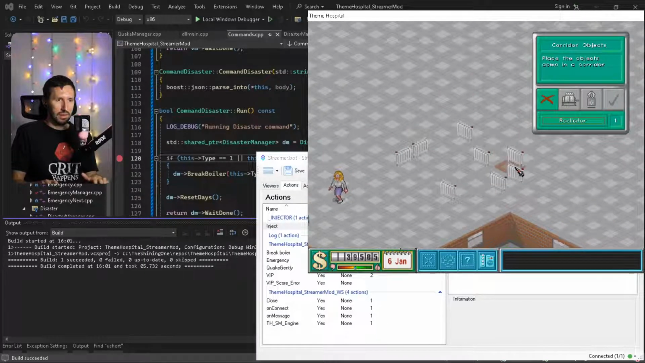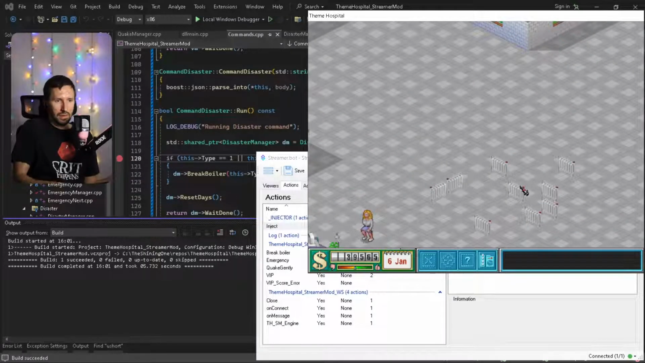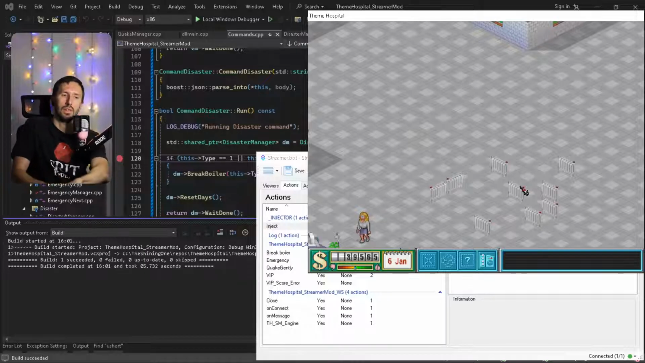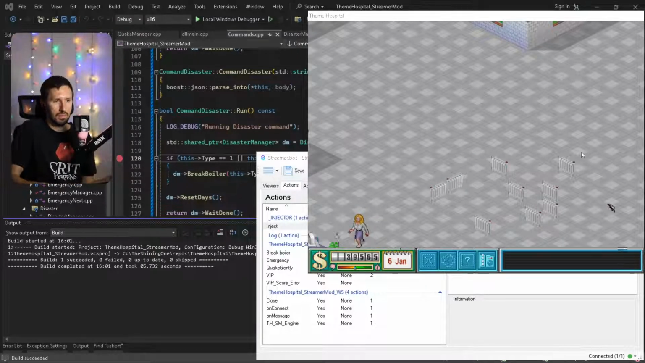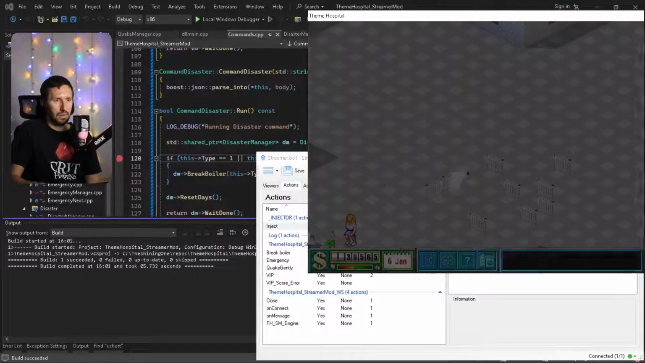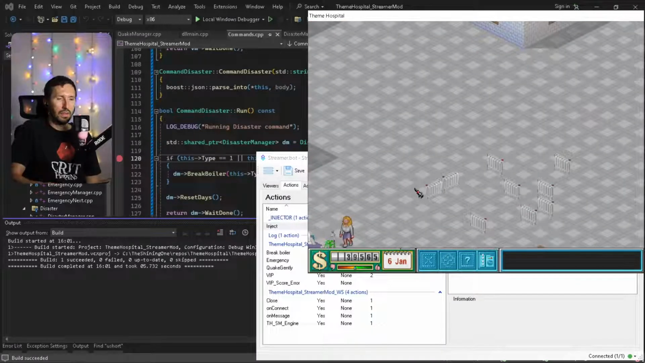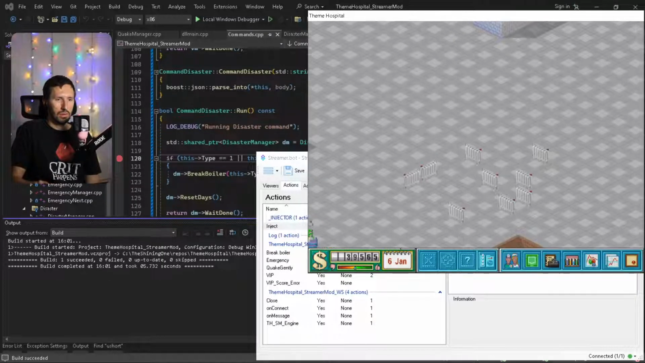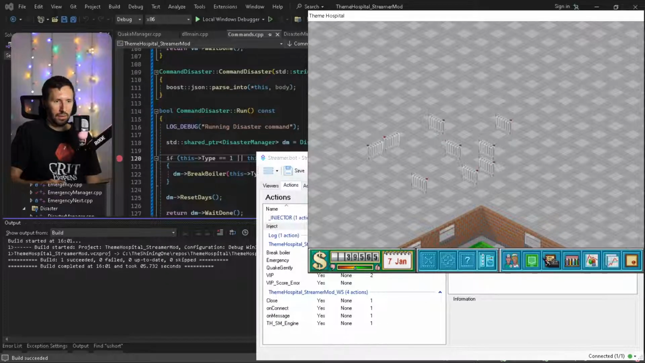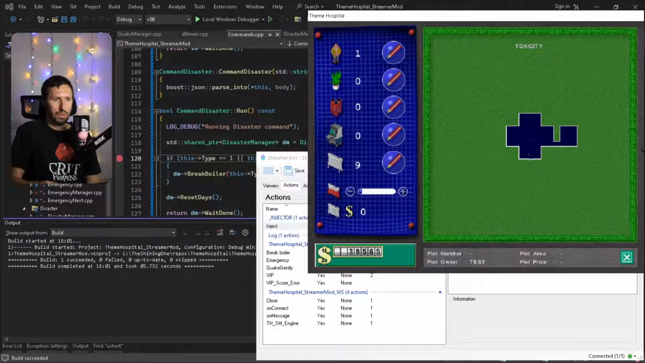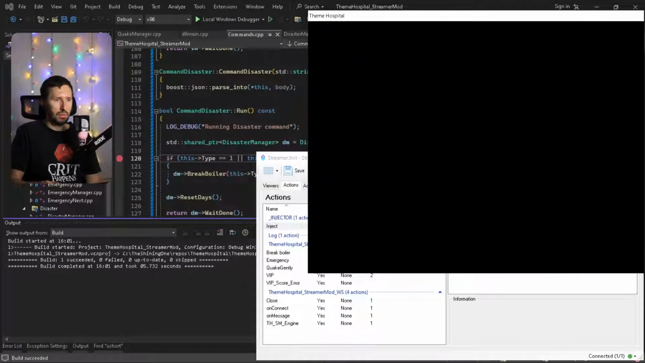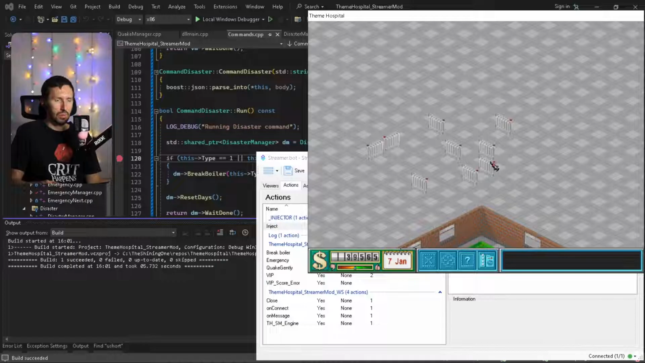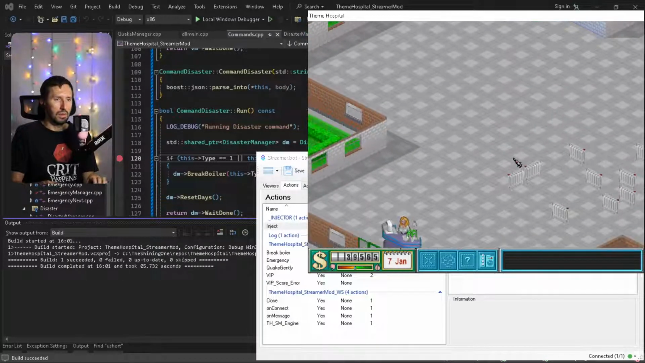Let's see. Mouse. You son of a... And for some reason it glitches only in this main window of the game. If I go here, the mouse works fine. But when I'm here, it doesn't work properly.